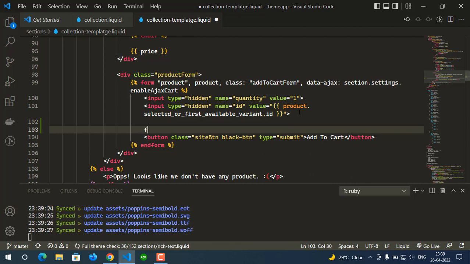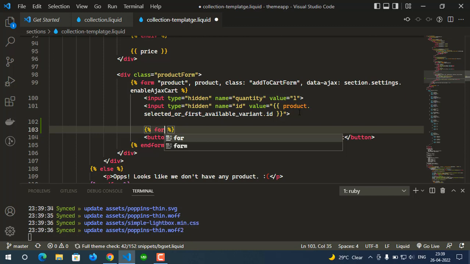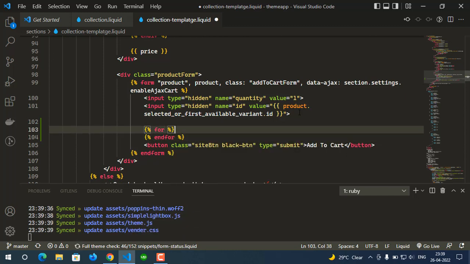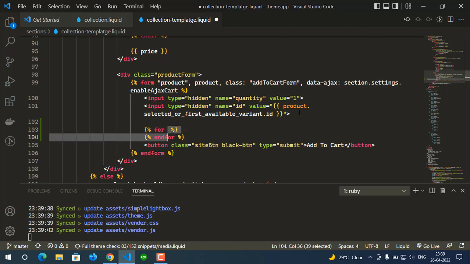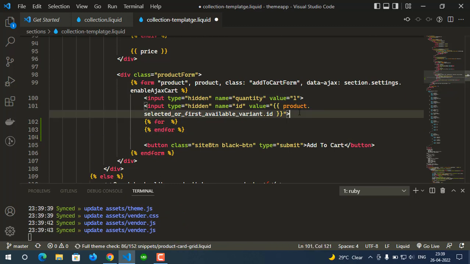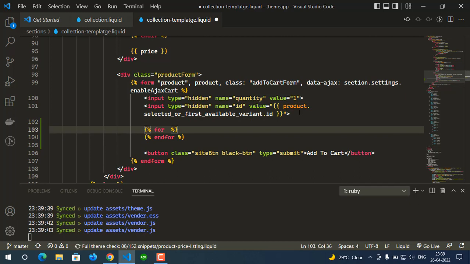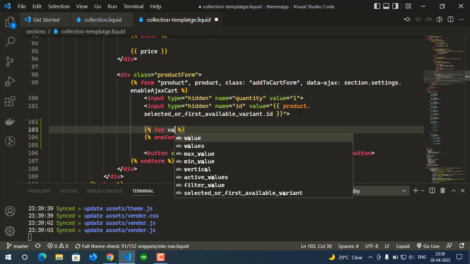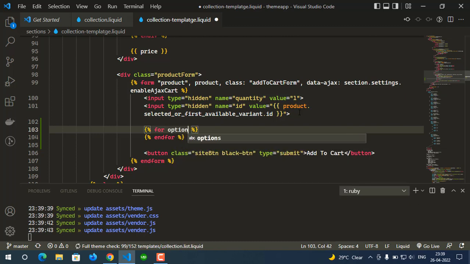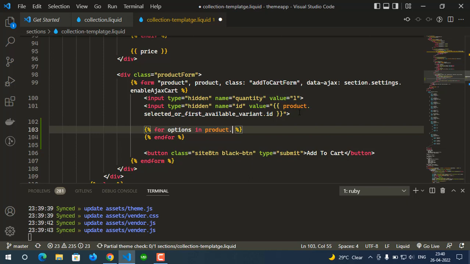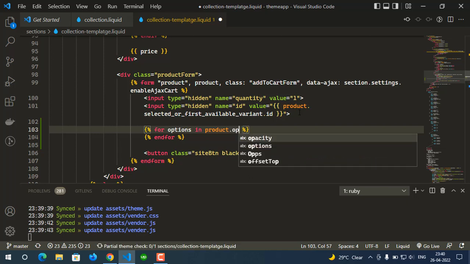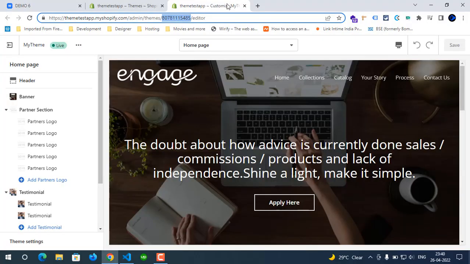I'm going to say for loop, for and for, and here I'm going to say value or option in product.options_with_values. Let's check this one first.